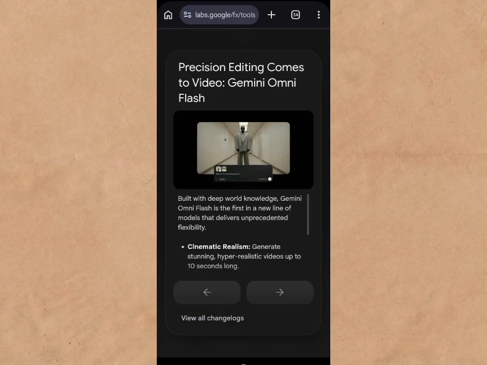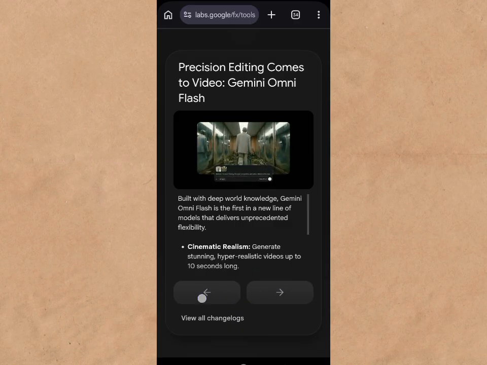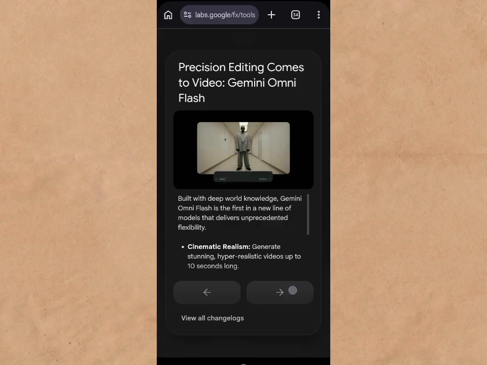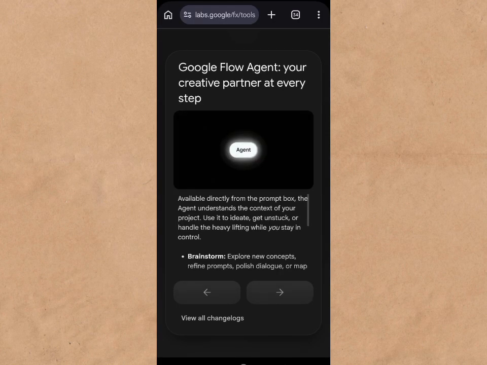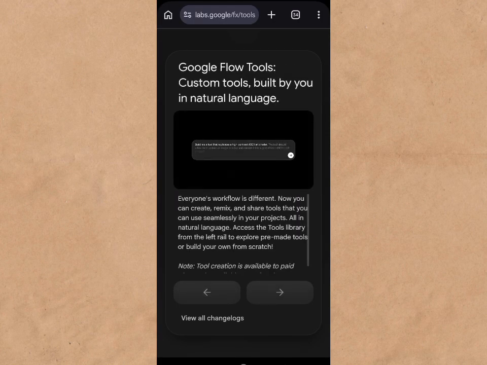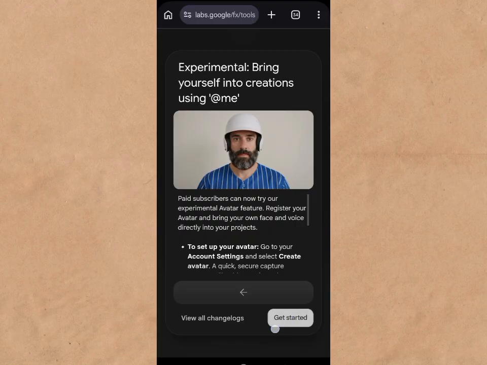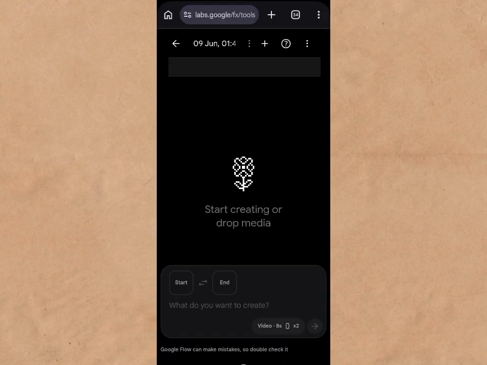Now pay attention to these two arrows. This one is taking you backwards and this is taking you forward. So you have to click on the arrow, and then you click on get started below. It will bring you to this interface, and this is exactly where we'll be generating our AI videos.